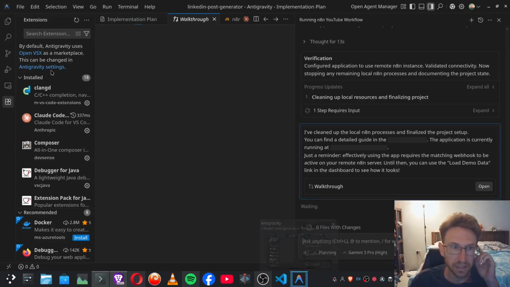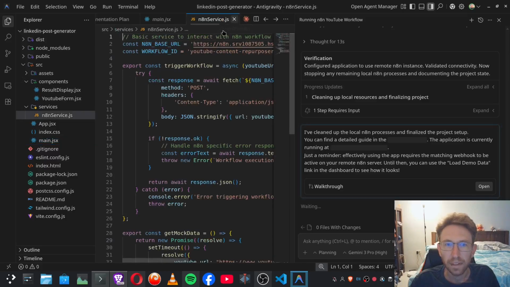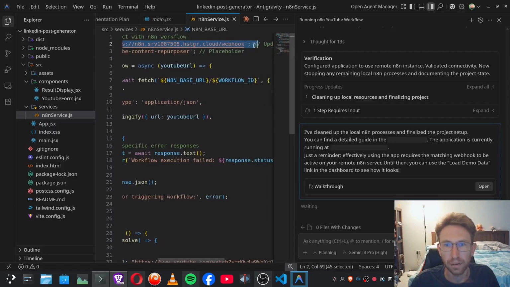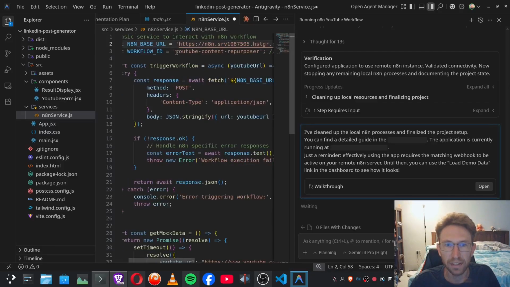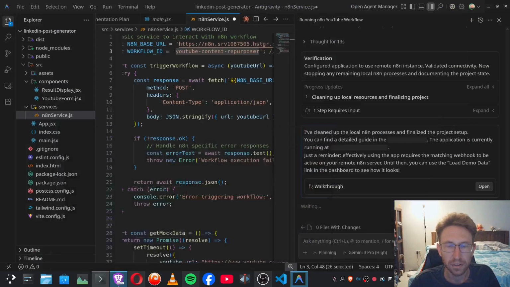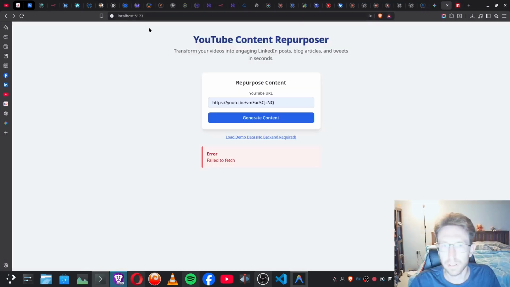So for some reason, it's still not actually connected up properly to the N8N server, the instance, which is going to be over here. As you can see, it has updated this particular URL here. So workflow ID is just going to be YouTube content repurposer. But I think it's actually called this instead. So that's the ID. So we're just going to go ahead and replace this with the actual ID. Now if we come back over here, let's see if it can actually do something. Still says failed to fetch.